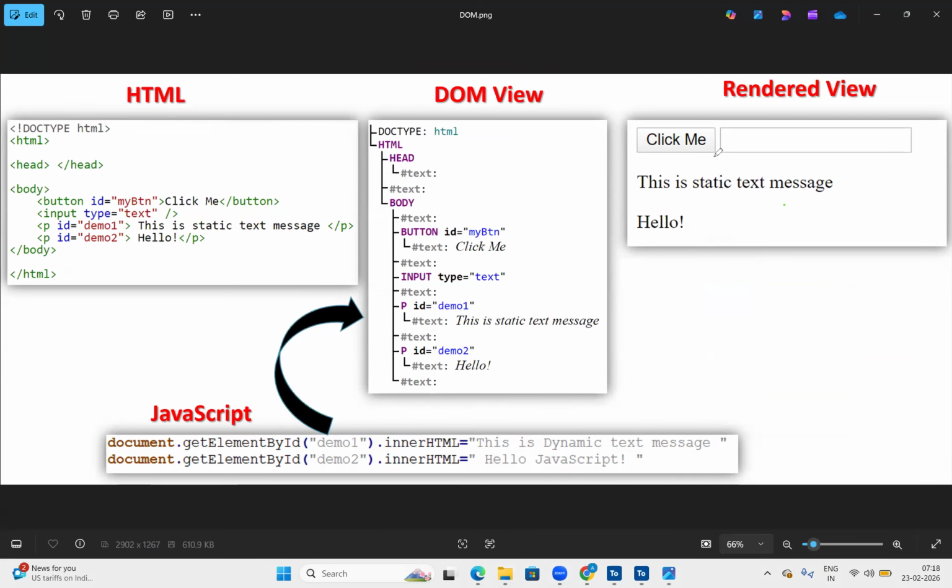So what are the things you are seeing on the right side? This is your web application. Is everyone able to see the web application? What is the first one? Click me button. What is the second one here? Text box. And what is this one? Message.